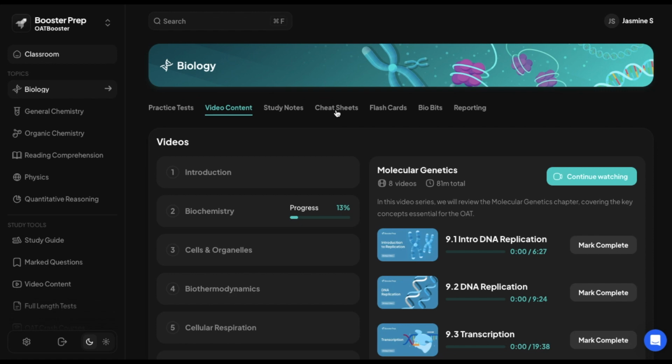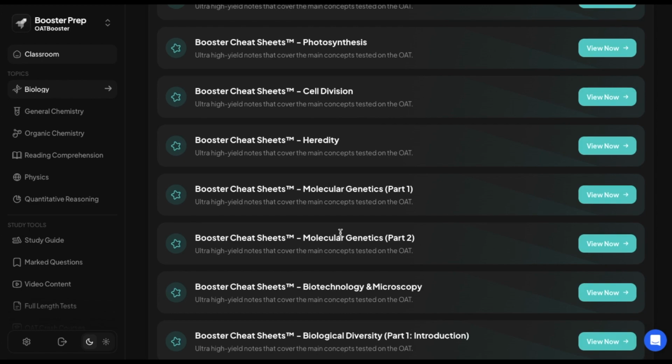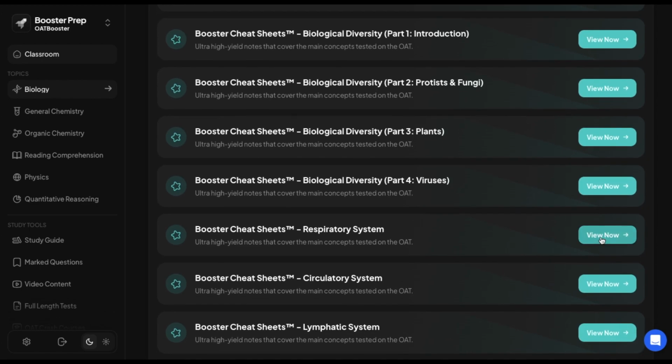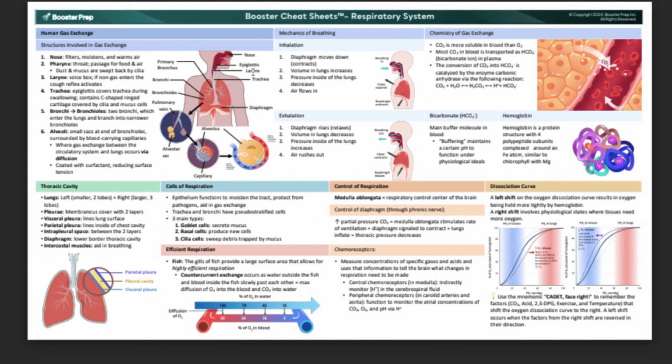Okay, so let's go under the cheat sheets section. I don't think this was here before. I think this is something that's new. So let's check this out. Let's go to the respiratory system. So Booster cheat sheets. Okay, so this is cool. This is basically an infographic style of a study sheet. It's something that has everything super condensed into one single page.